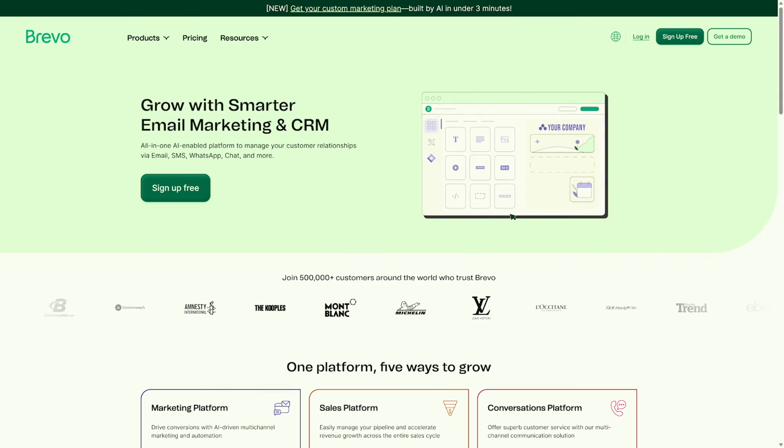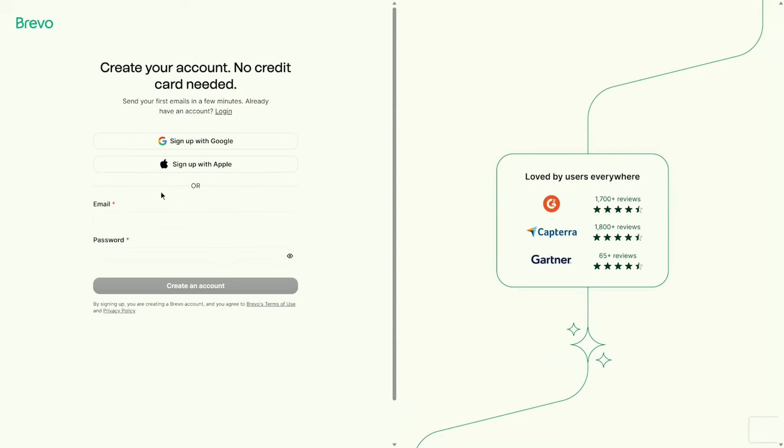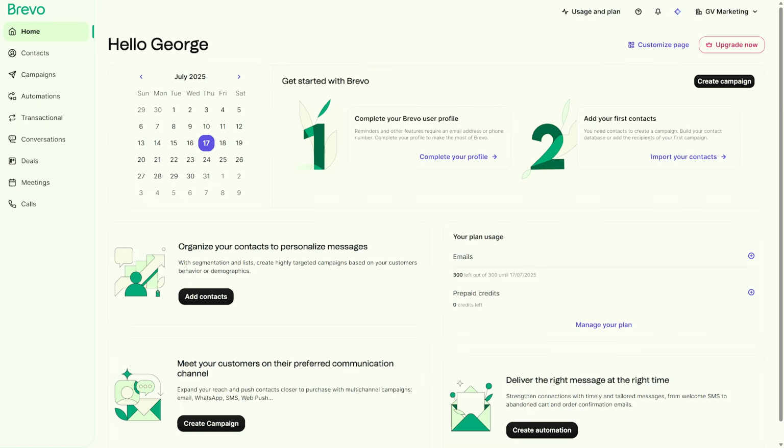Clicking on the link in the description will bring you to Brevo's homepage, where you'll want to click Sign Up Free. You'll have the option to create an account using your Google account, Apple ID, or by entering an email and password. Once you've created your account, you will land on your home dashboard.